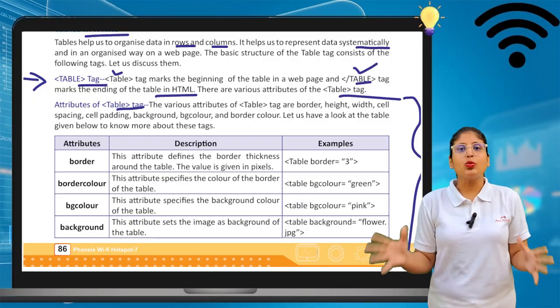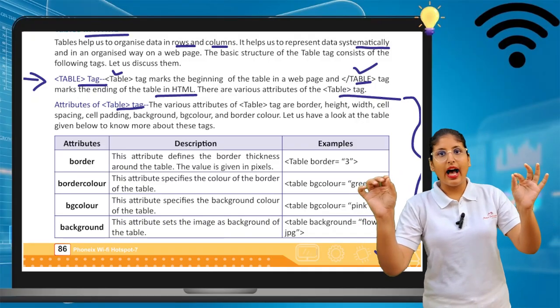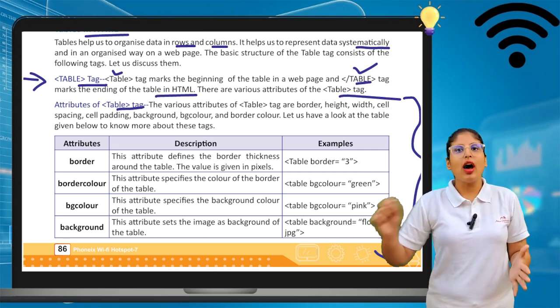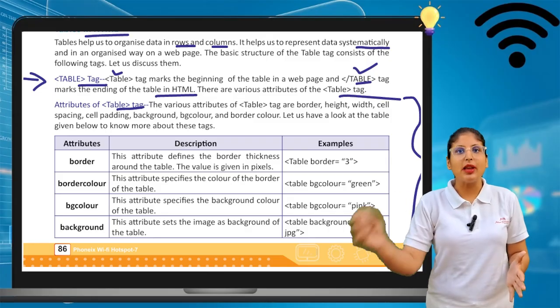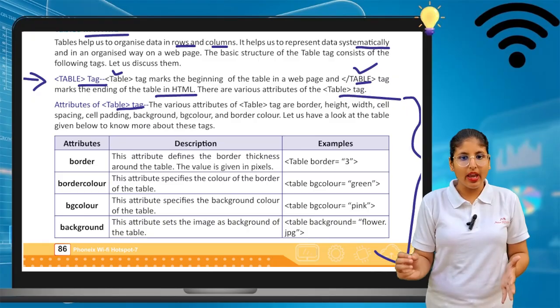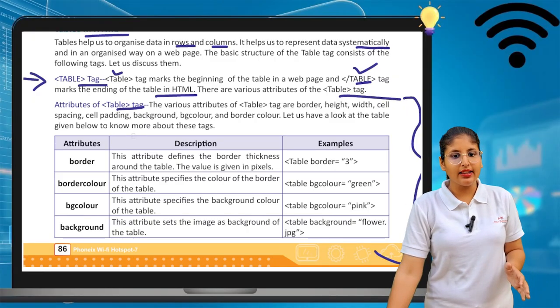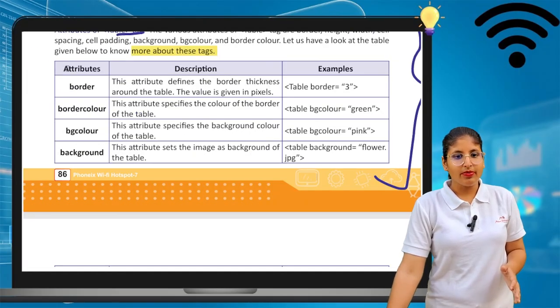Mostly in tables, what editing do you want to do? Of course, you have to set the width, height and background of the table. BG color, background color, cell padding, cell spacing between, the length and breadth of the table. Okay, so let us look at the table given below. Some details are mentioned here: attributes, description and examples.